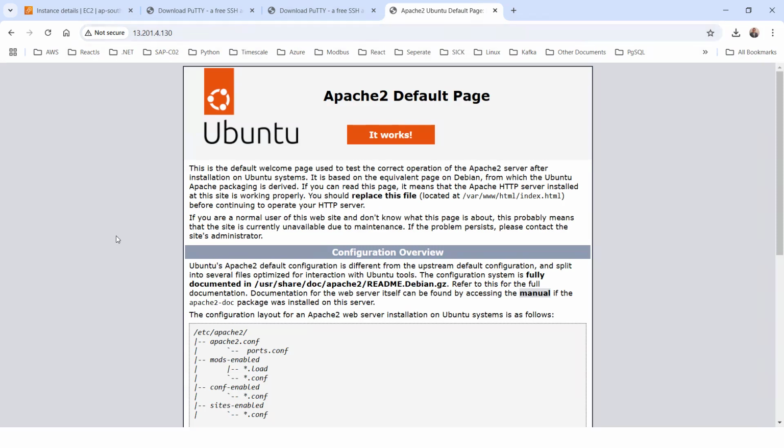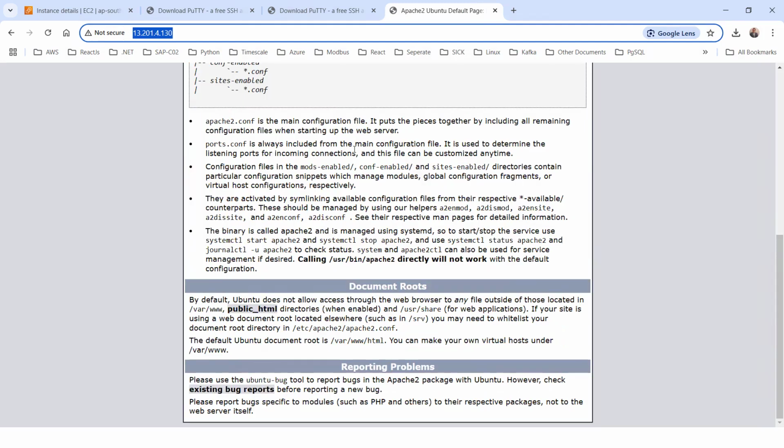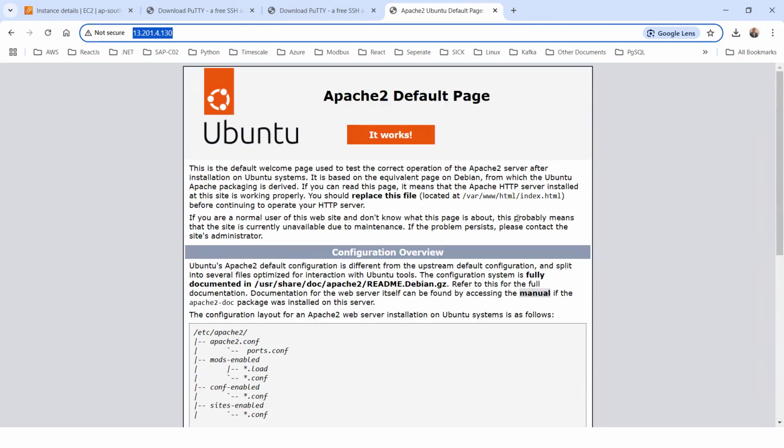We were trying on the HTTPS protocol, but the HTTPS protocol we have not allowed. For that reason, it was not opening. But as we have enabled the HTTP protocol, that is port 80, on port 80 this page is available. This is the default page of the Apache web server. We can make some change. Let us try.